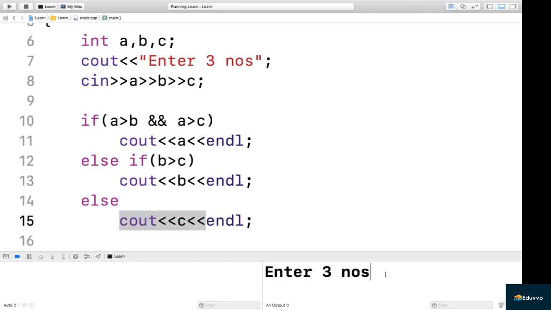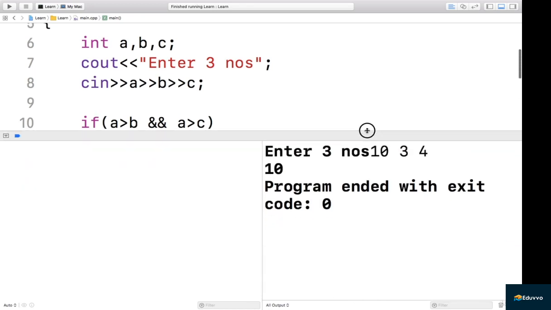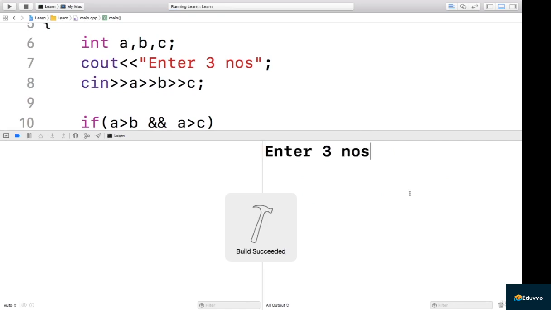I'll enter two numbers, 10 and 3 and 4. See, the greatest number is 10. I'll run the program once again. Enter three numbers. I'll enter numbers 2, 3 and 10. So 10 will be displayed and that is C.